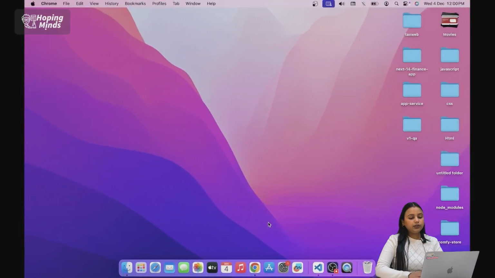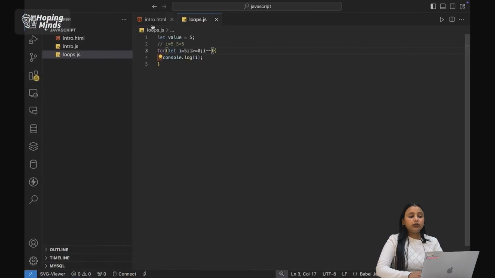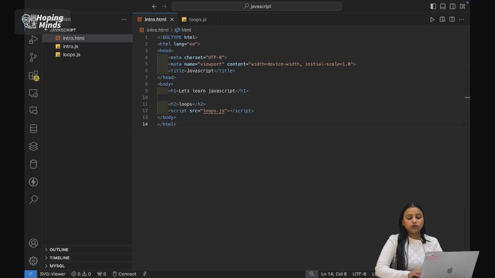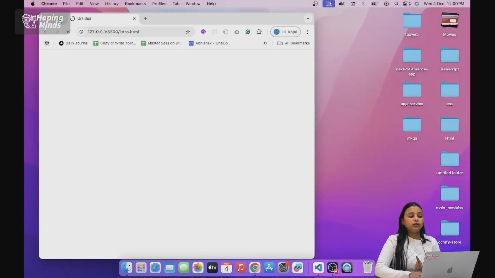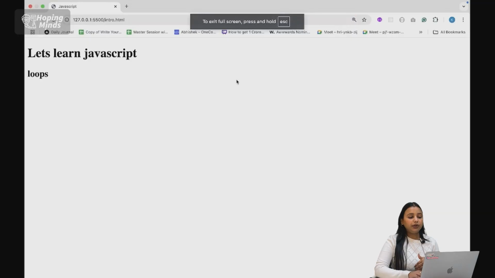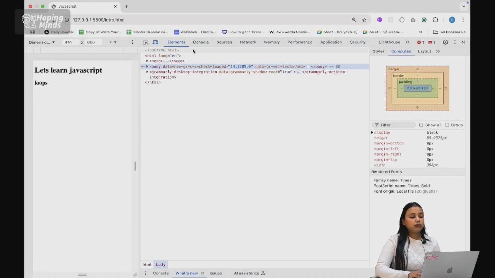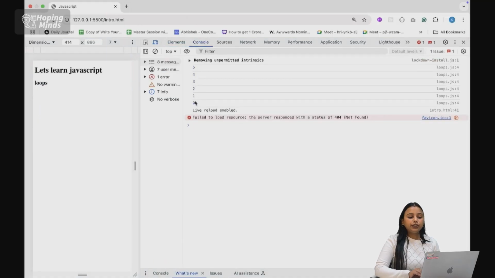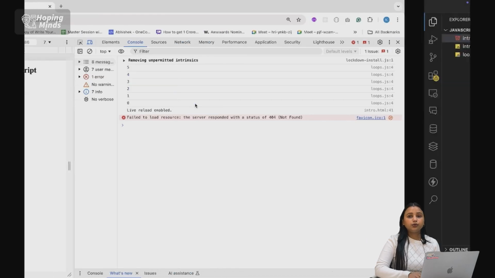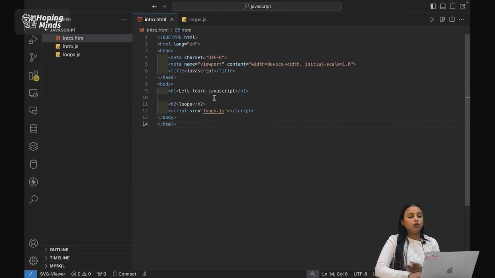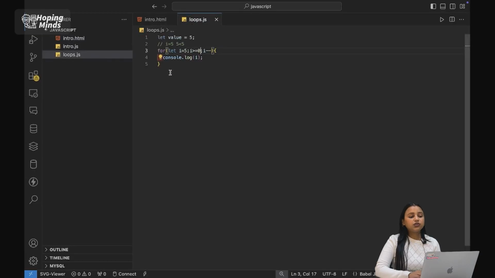You should quit the browser first if an infinite loop ever comes, because whenever an infinite loop runs, it keeps consuming memory and in the end you will have a memory leak, so you won't be able to execute other things. Now inspect it and go to the console. See, 5, 4, 3, 2, 1 and 0 is printed. So it is printing in decreasing order. That was your for loop. Now let's check how the while loop works.